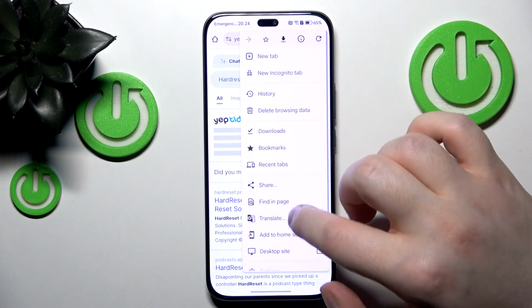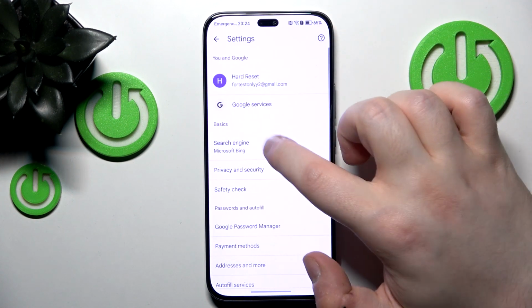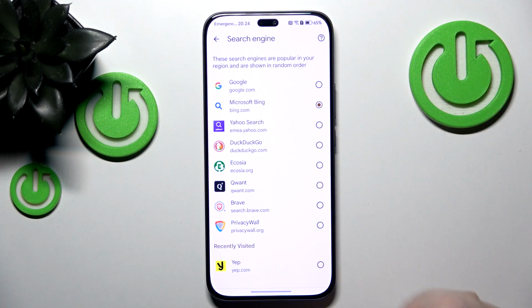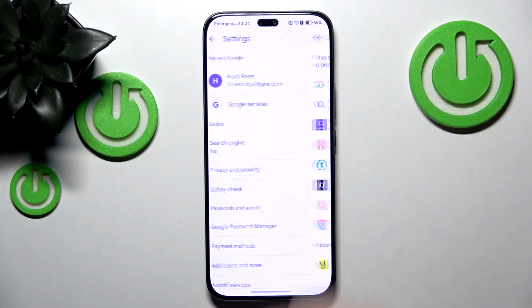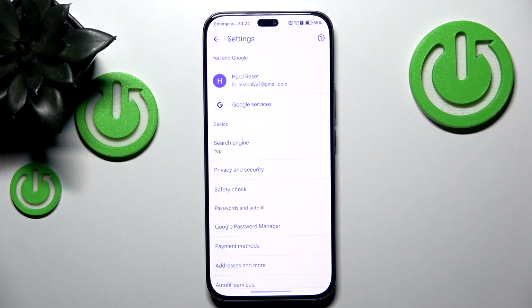Then click on the three dots icon and go to settings and click on search engine, and you have to scroll down, and here in recently visited you should have a yep.com option, so you can select that and then you can go back. And as you can see, my search engine is now changed to Yep.